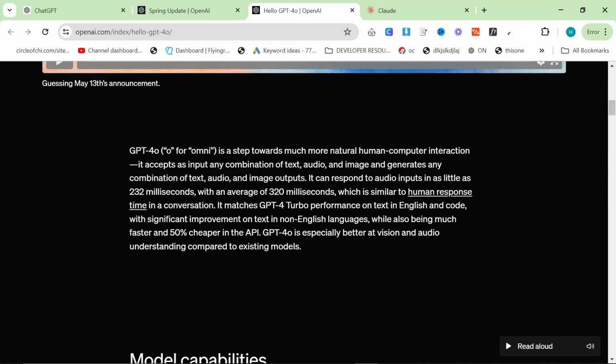It accepts as input any combination of text, audio, and image, and generates any combination of text, audio, and image outputs. Interesting. It can respond to audio inputs in as little as 232 milliseconds with an average of 320 milliseconds, which is similar to human response time in a conversation. That means you can have a chat with this, basically.